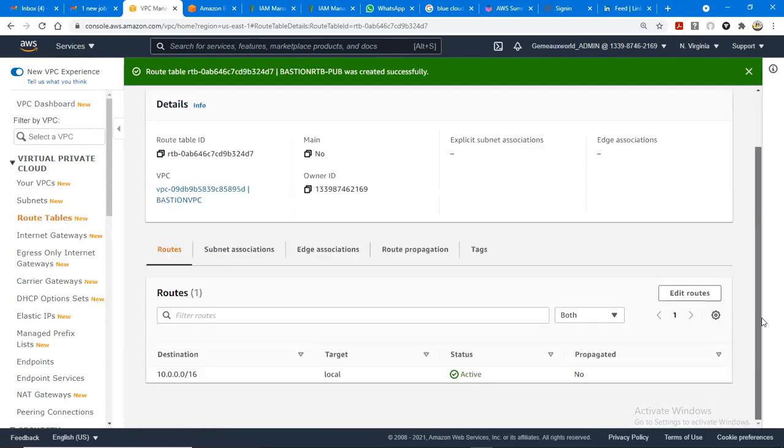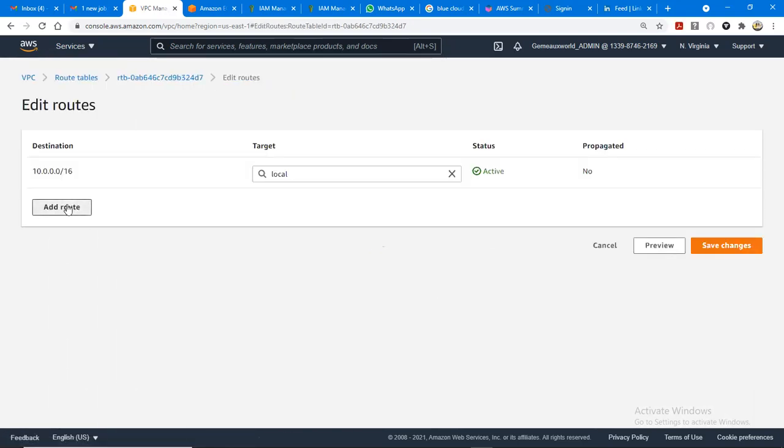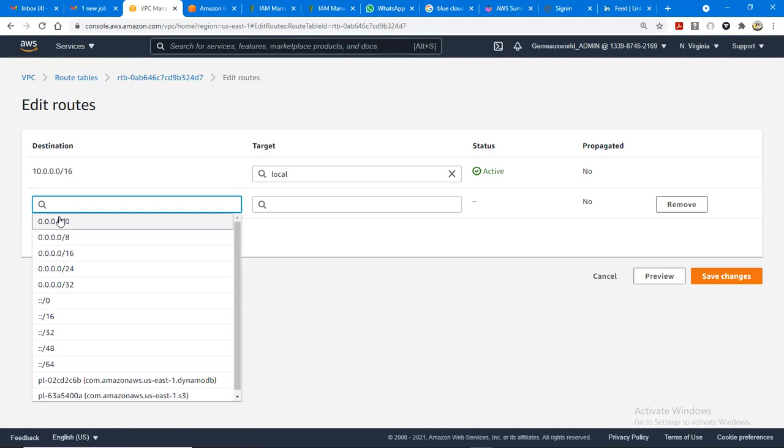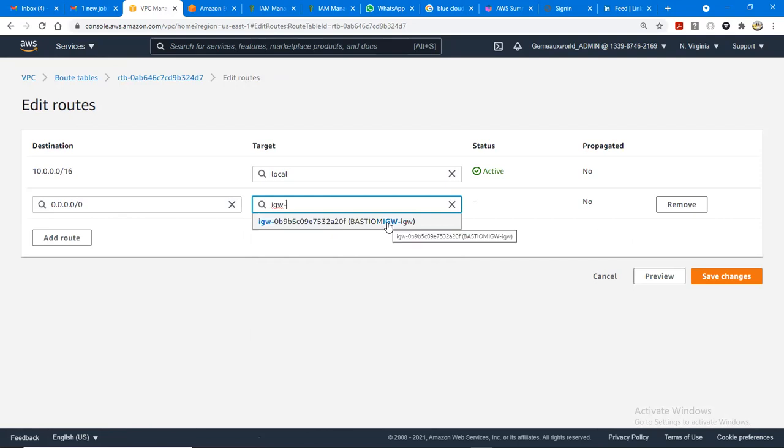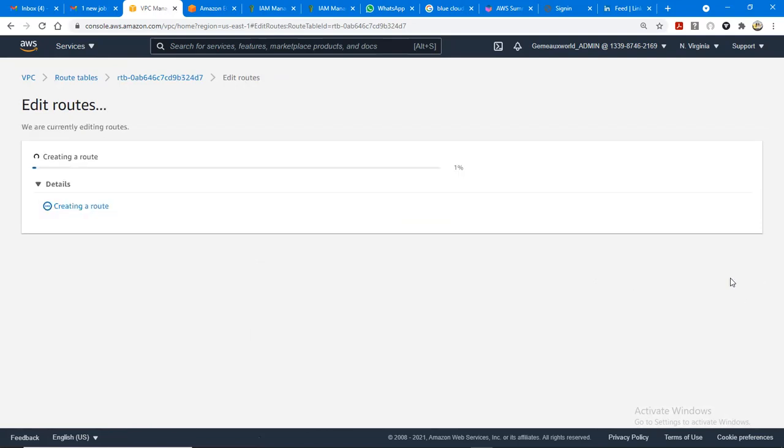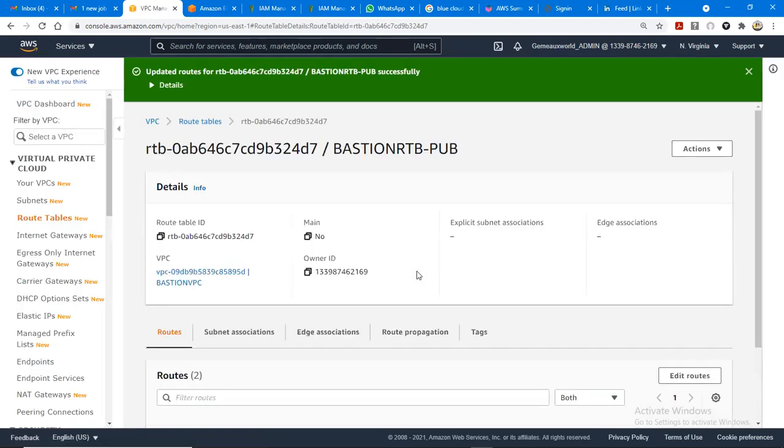Then if we are editing the route this time, to make it easy to edit the route, let's add the internet gateway to it. Since we already attached an internet gateway to the VPC, you will see it. That was the internet gateway we created. Okay, we have created the Bastion host. We have created a public Bastion host.